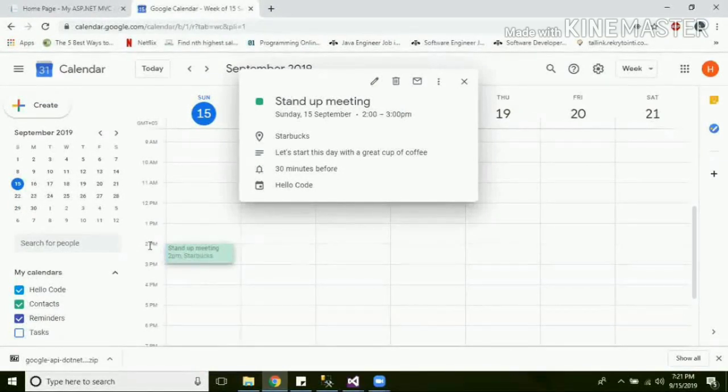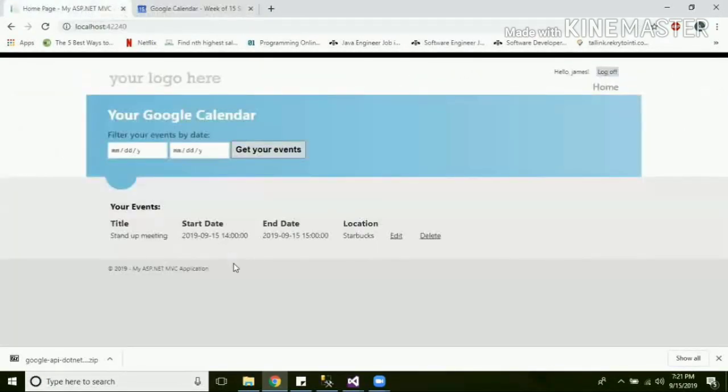So it is from 2 p.m. to 3 p.m. So let's go back to our browser and see. So exactly, we have our event which says that we have an event from 2 p.m. to 3 p.m.